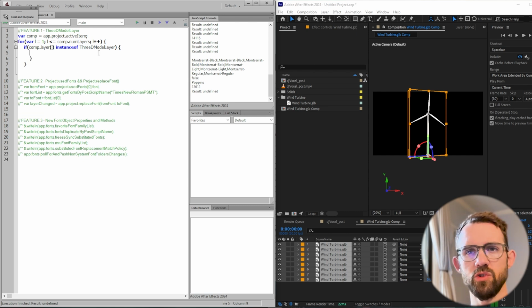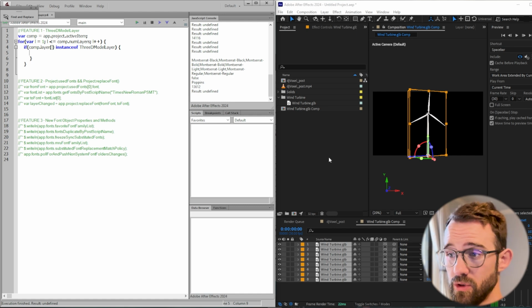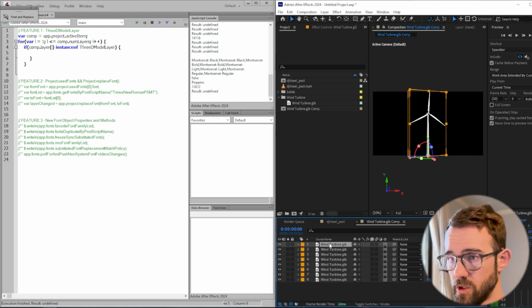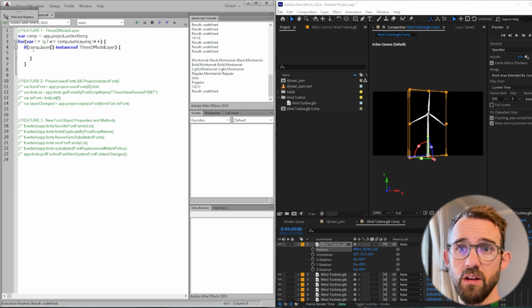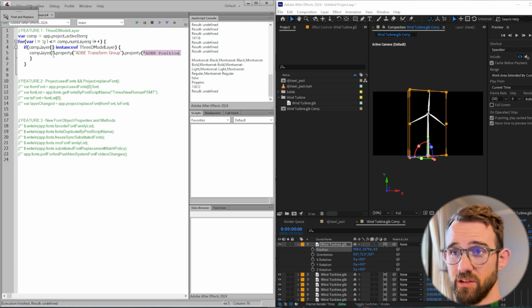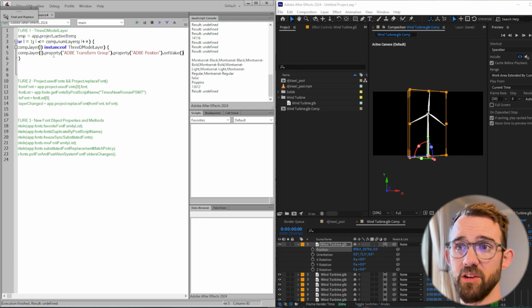What are we going to do? Let's randomize the position and the rotation. So we pull down the position and the rotation just so we're seeing it correctly. We'll say comp.layer(L).property("ADBE Transform Group").property("ADBE Position"), and we're going to set the value to something.